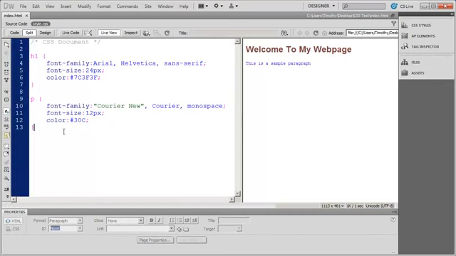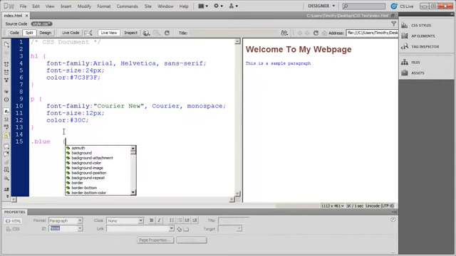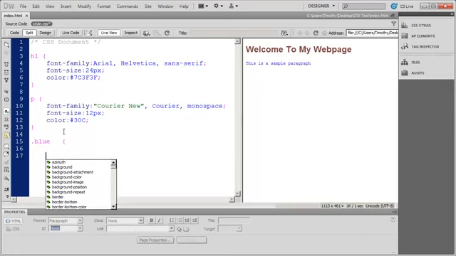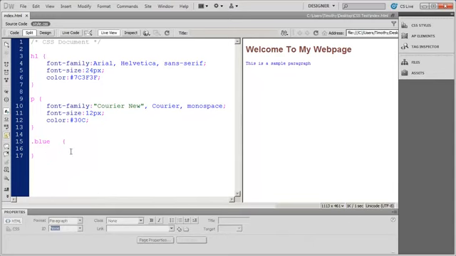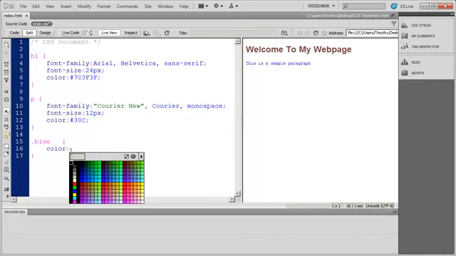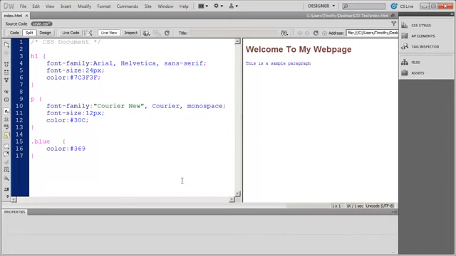Sorry about that. And I want to create a style that's not associated with a tag. That way I can apply it wherever I want. And I'm just simply going to call this one blue. And again, you can name your styles whatever you want. And then I'm going to put the opening and the closing curly brackets. And I'm just going to specify the color as this color right here.